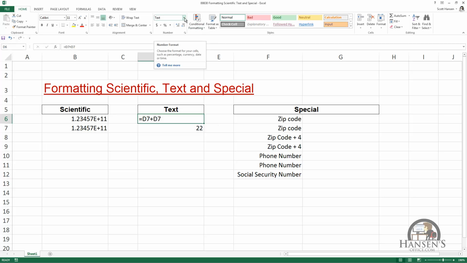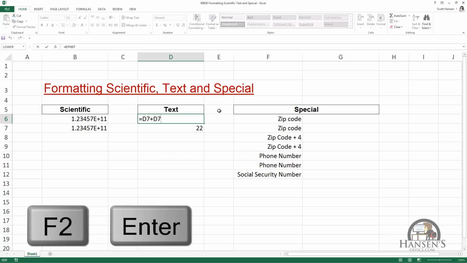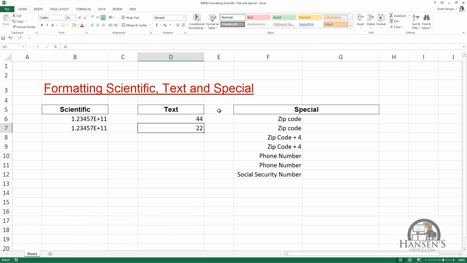If I change the formatting style back to general, my cell still won't calculate. I can press F2, Enter, and then it'll calculate. So just be aware of when your cells are carrying the text format or not.